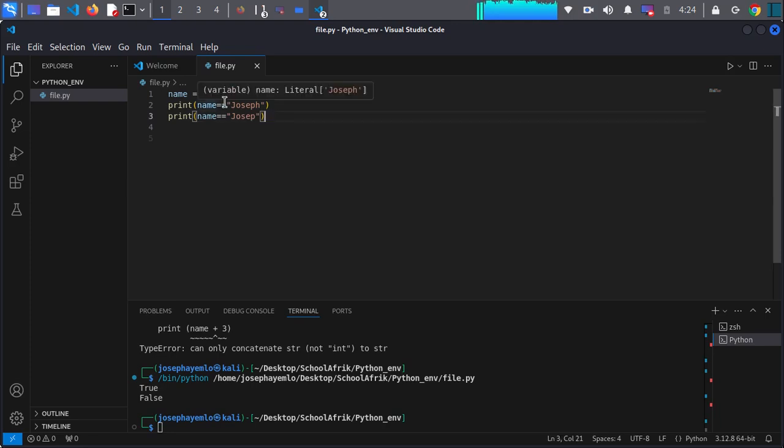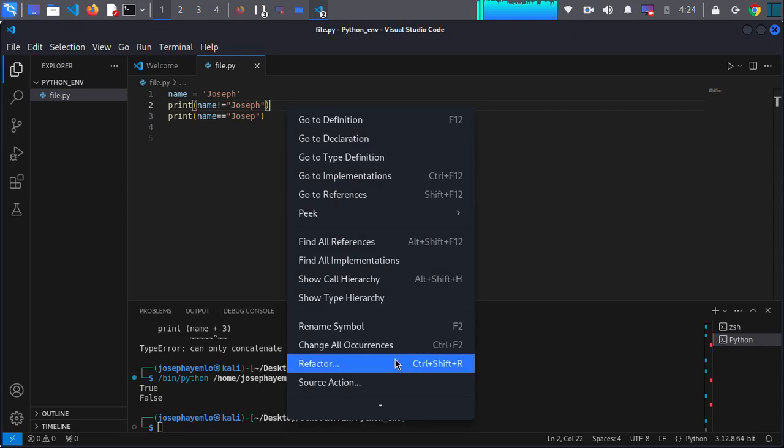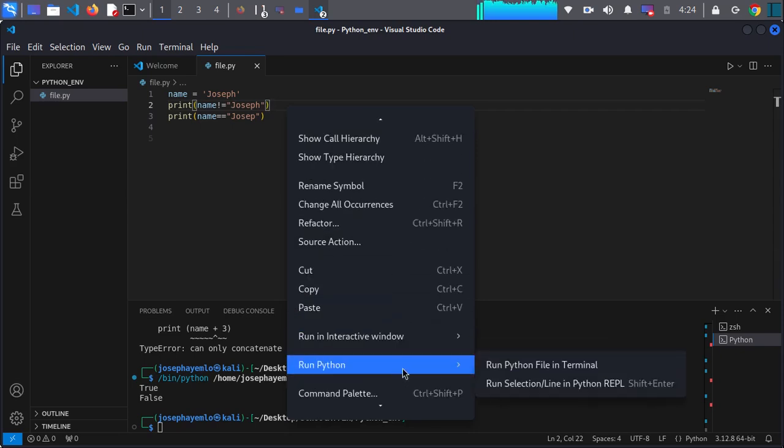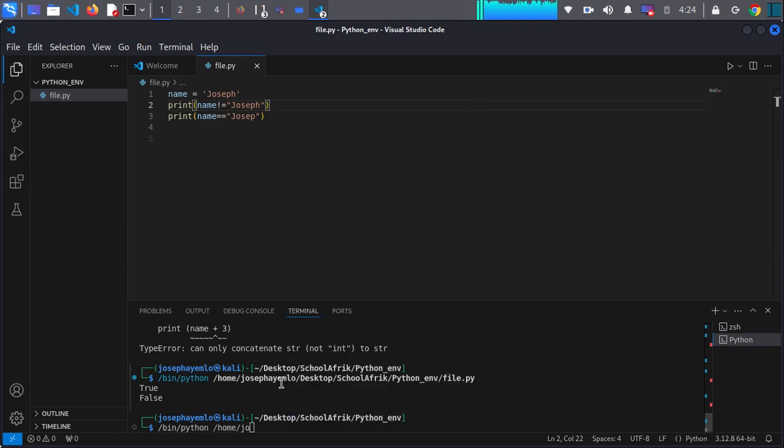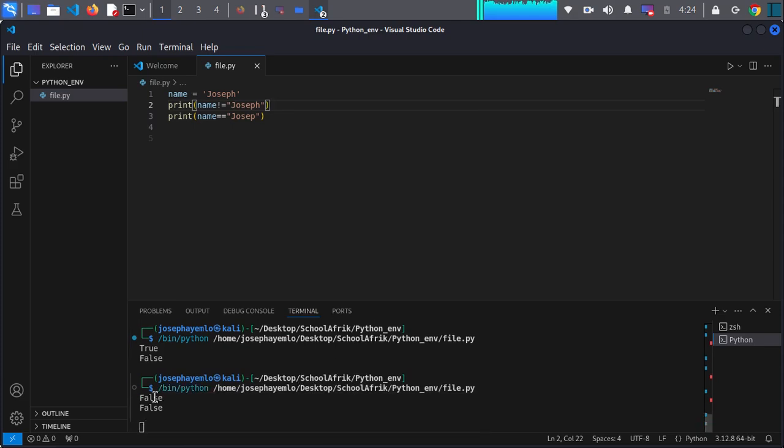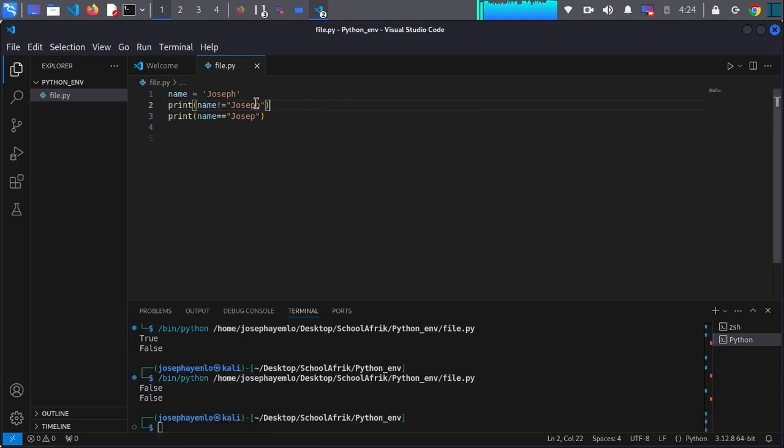So if you want to talk about not equal to, if I say that name is not equal to Joseph, this will hold false. This first one will hold false because name is actually equal to Joseph. So let me just go ahead and run that. If I run that on the console, you see that we're going to get false, because name is actually equal to Joseph, but you are saying name is not equal to Joseph.